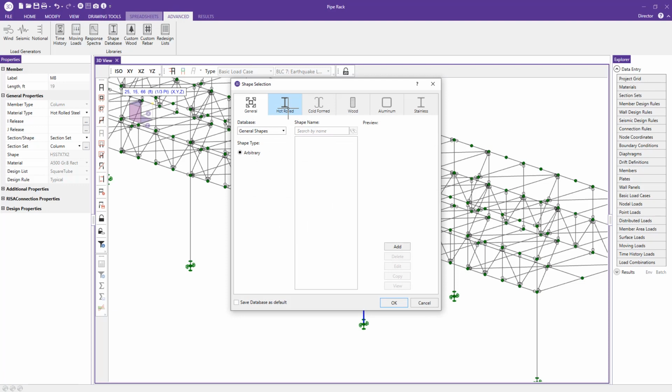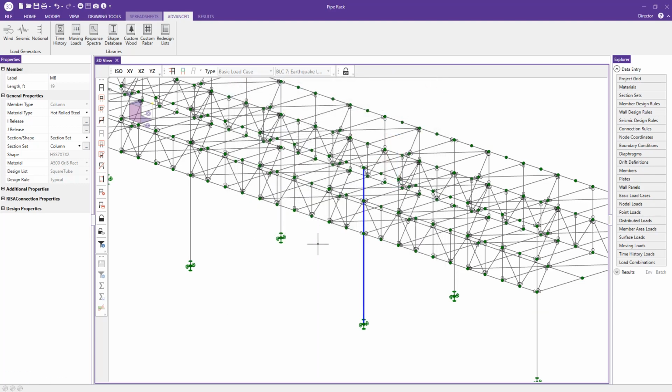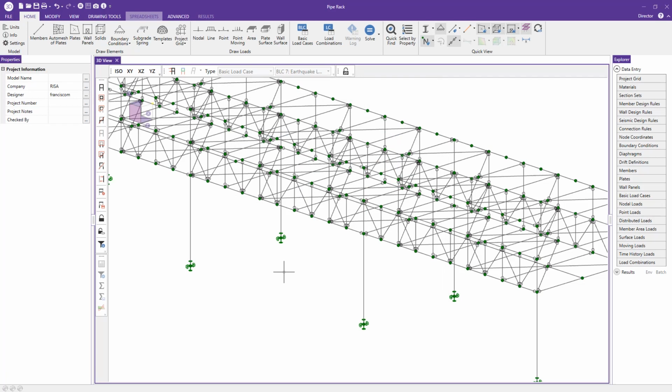So if I go to hot rolled, it's obviously not always the case where you're going to be doing an American project. So we have Australian shapes, British, Canadian, Chilean, Chinese, Euro shapes, Indian, Korean, Mexican, and so on and so forth. And so you can go ahead and just change that database, and you have all the correct shapes and properties associated with those as well. So definitely, if you have international projects, we have you covered on that front as well.